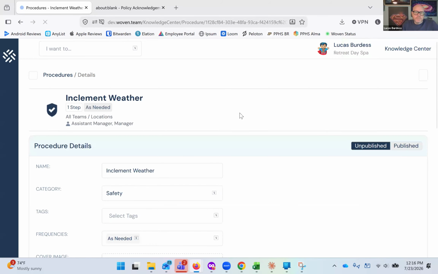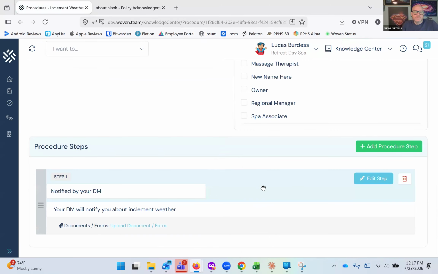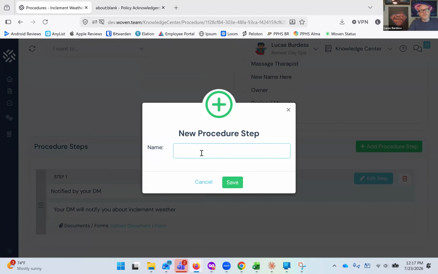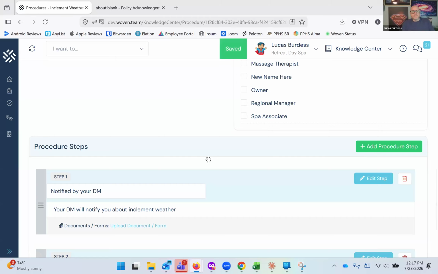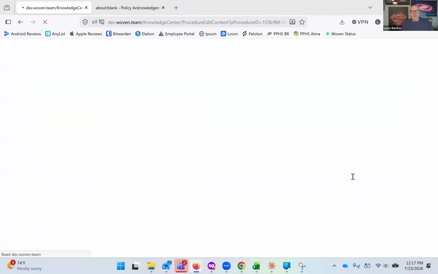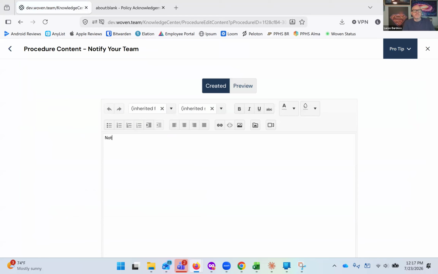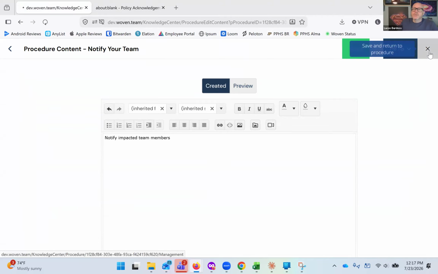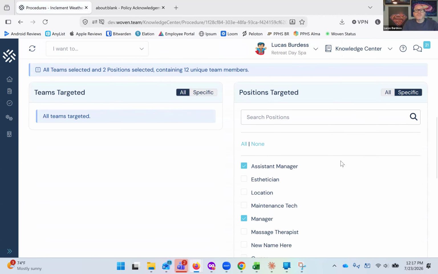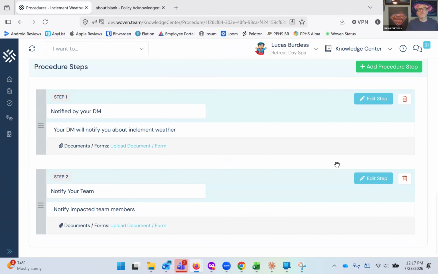If I close that, right? And I can add another step. So what's step two? Right? And you have the same option. And you would just keep creating steps for whatever procedure you're trying to document.